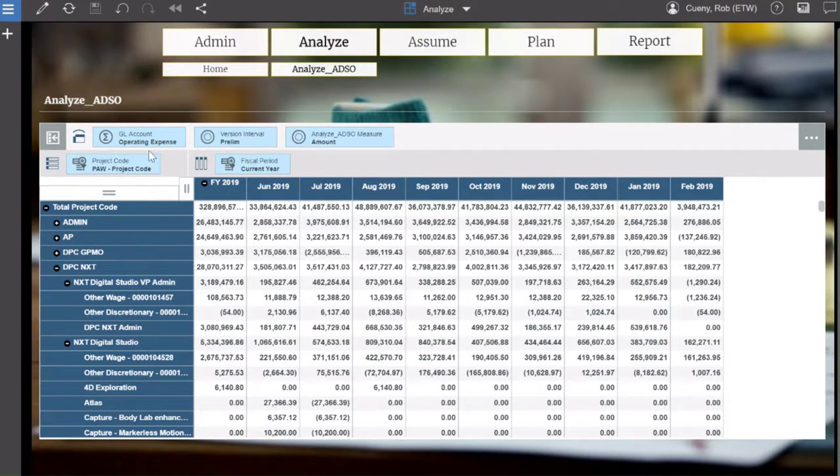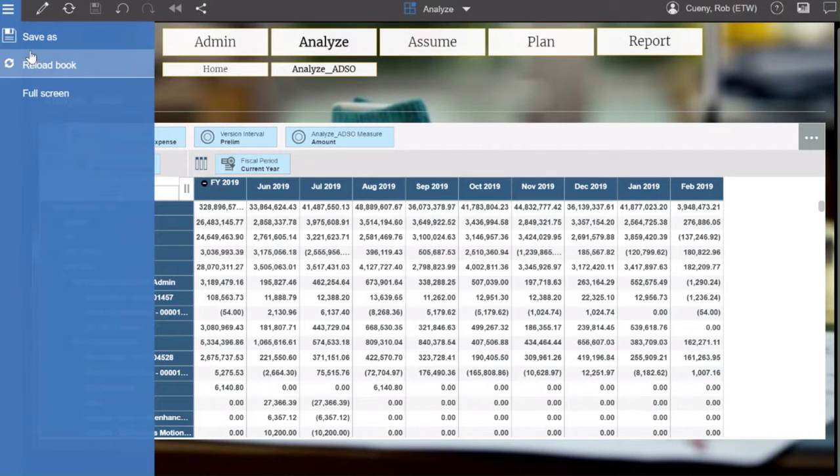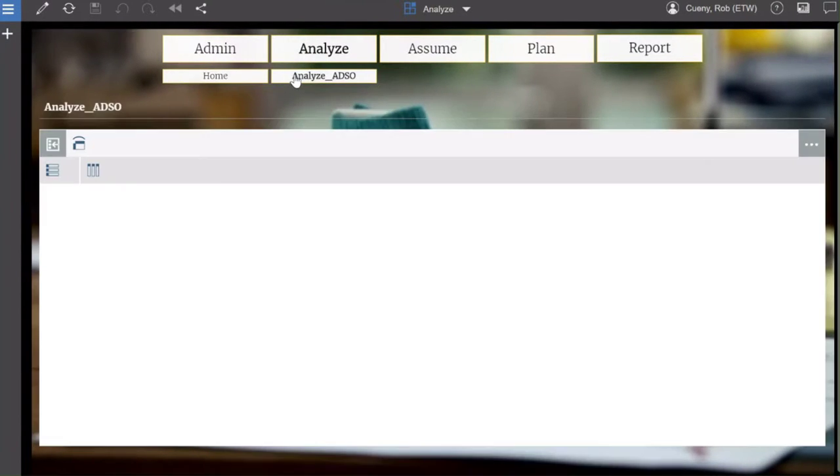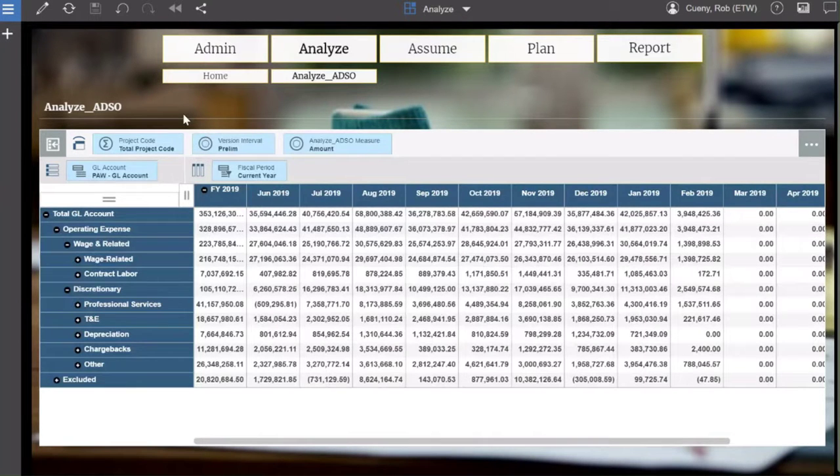So with this, if I moved everything around and say maybe I don't remember quite how it was originally, or I don't want to work through reselecting all of the different subsets of the different dimensions that we're looking at, and I just want it moved back, I can click up on the blue bars up in the left corner. I can click reload book. This will reload the book entirely and bring me back to the home page. So I click that button. It will then bring me back to the home of Analyze. If I click on Analyze ADSO, I then see the cube view arranged as it was before.